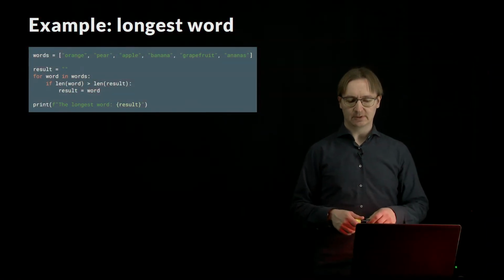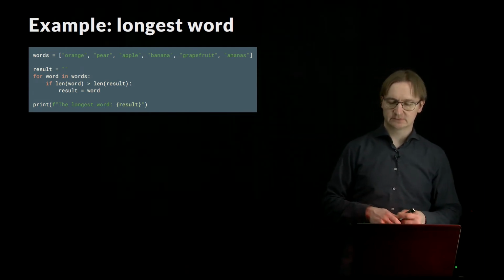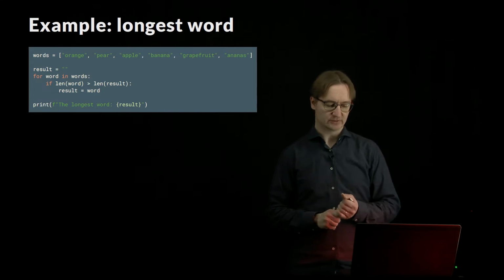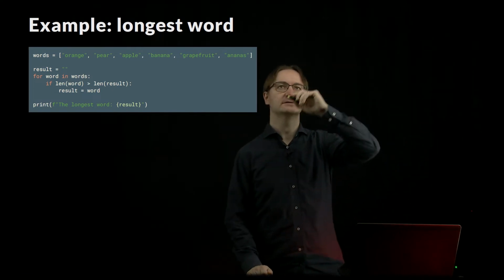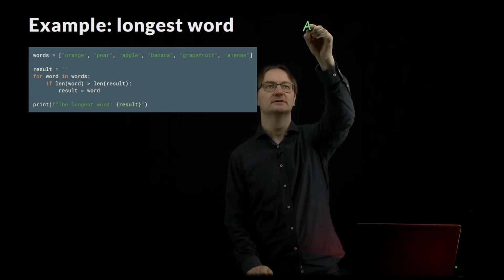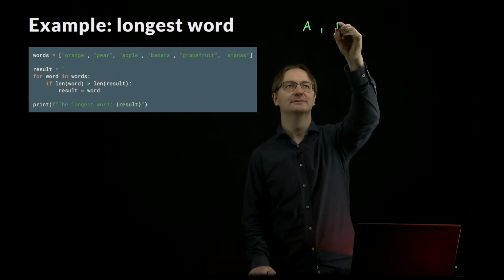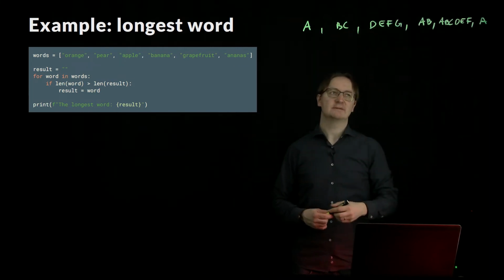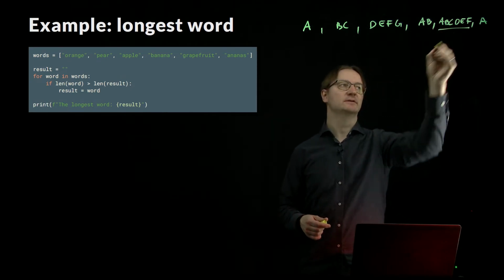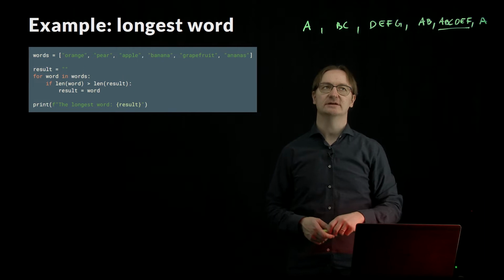Let's solve a problem where we want to find the longest word from a list. So I have a solution here also, but let's discuss it. Let's say I have some words. I will just use some simple words. So I have a word A, maybe B, C. So in this example, I will probably want to find this one here, but how to do it? How would you do it yourself?